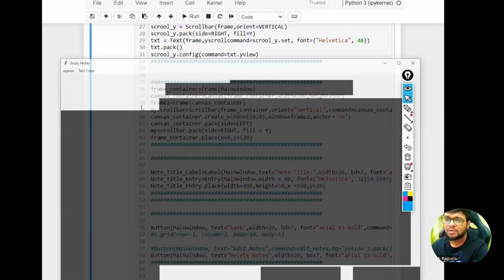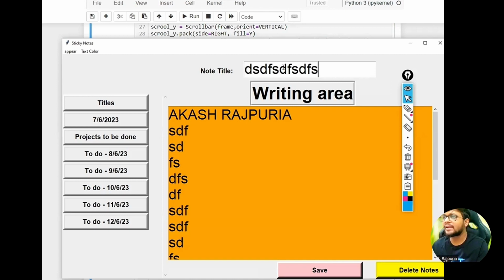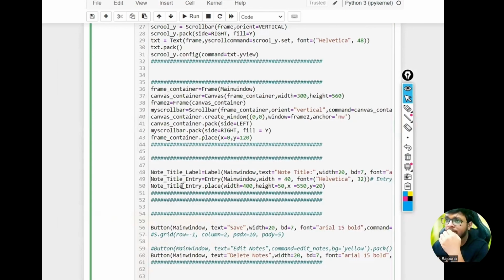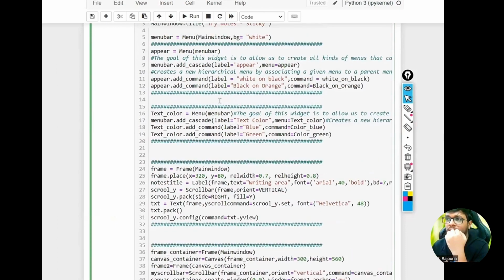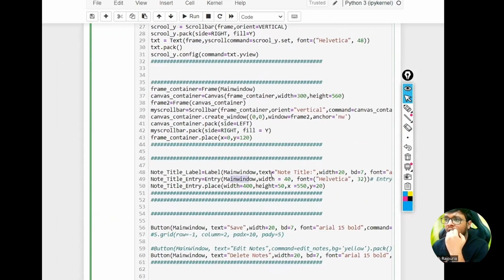For example, this one where I can enter the title name, the notes name. We can add that also here very quickly using entry, again same main window like we had the old entry, it is exactly the same. After that we can add the width, the font of it, what we want, the size of it, and everything else remains the same. Place, I have already given you an overview: what is the width, height. You can change that width, height.